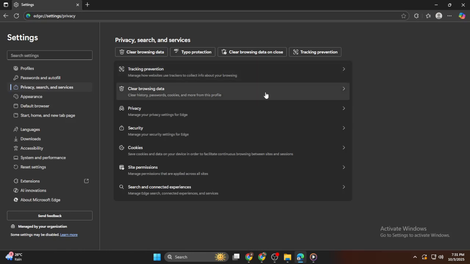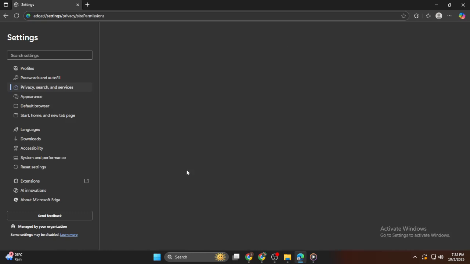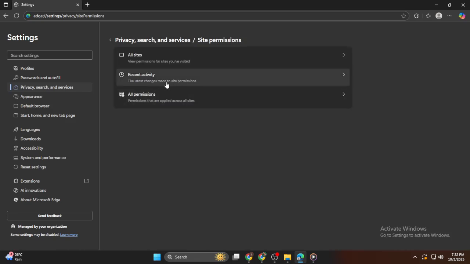Once you've clicked on Site Permissions, you'll find a section called All Permissions. Select it and you'll be promptly taken to a more detailed menu. This is where the real action happens as we pinpoint and remove those unwanted alerts. Scroll down or navigate to find notifications under the All Permissions list. The Notifications section is where you can manage what sites are allowed to send you notifications.